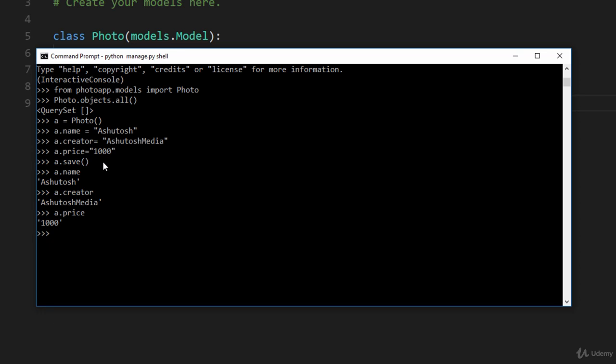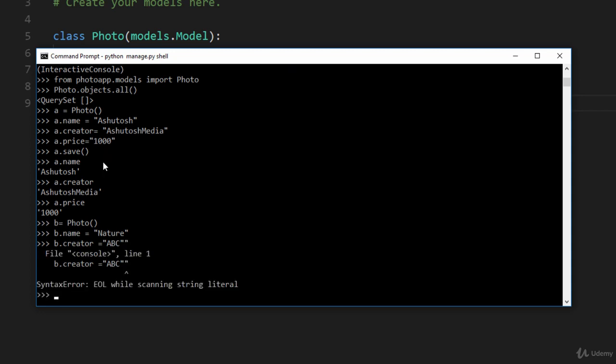Now we will go ahead and create one more photo so that we can learn how to filter or distinguish between these two photos. So let's create a new object. Let's name this object B, and that's going to be a photo object. Let's create that and assign it some name. So B dot name is going to be equal to, let's say, nature. Let's say the creator, so B dot creator is equal to, let's say, ABC. Let's say the price, which is B dot price, and I guess I accidentally hit enter over here.